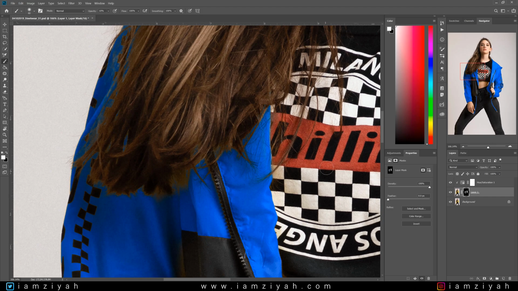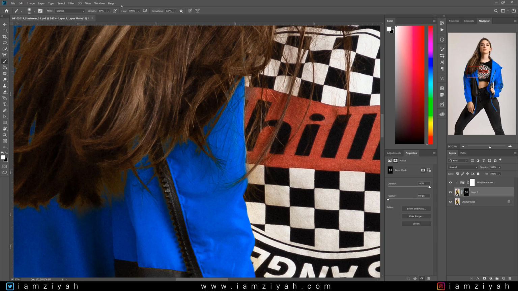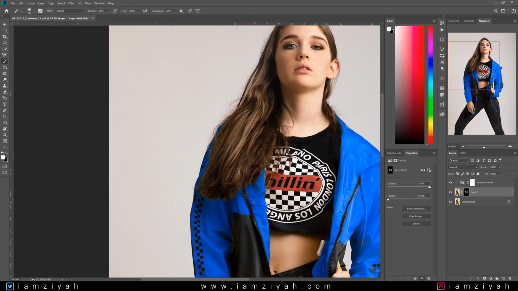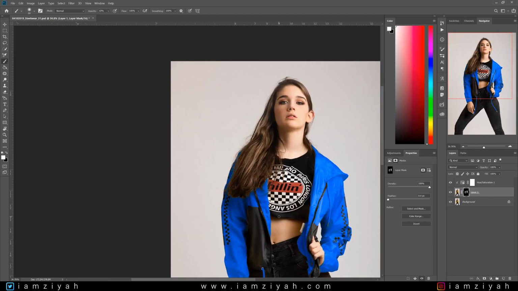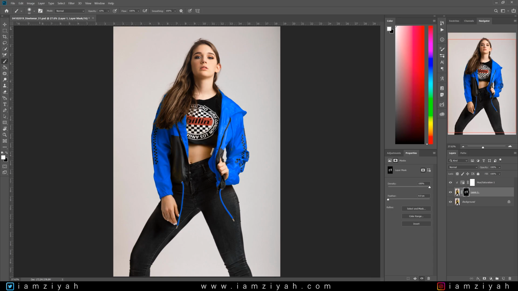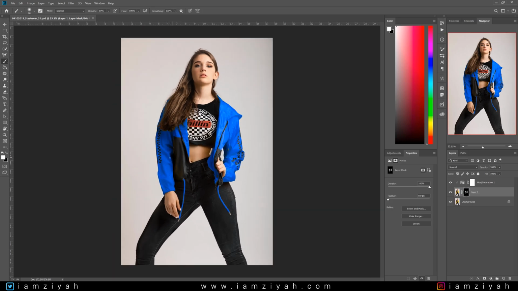Instead of going up here and changing the opacity directly, I'm actually hitting the one button on my mouse. So if you have a gamer mouse, especially the Razer mouses, you can actually use the number keys on the side of your mouse to change certain variables within your tools. All right, now we're looking good. Now we have our blue jacket.